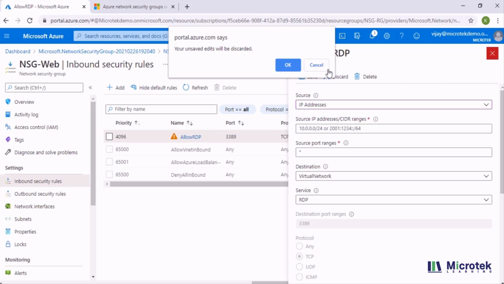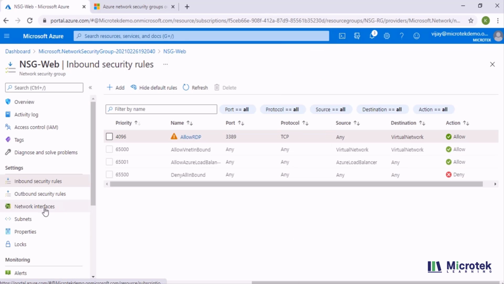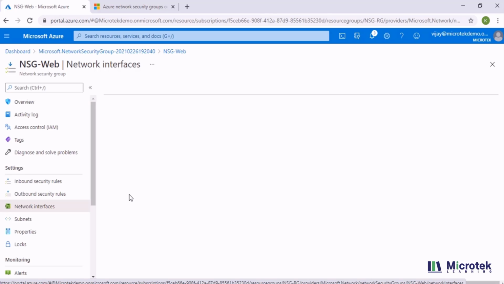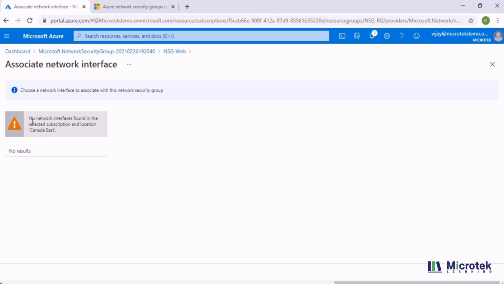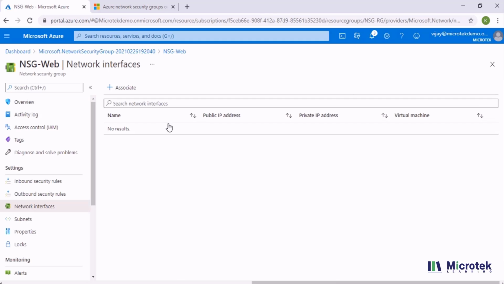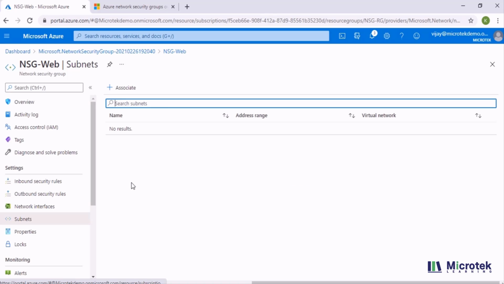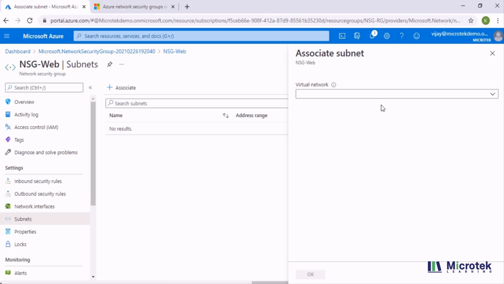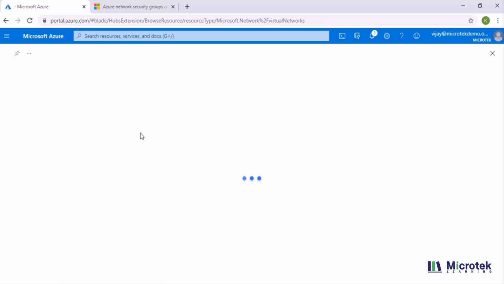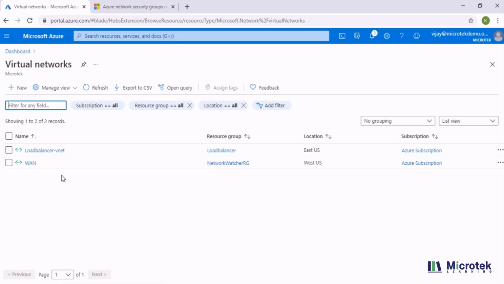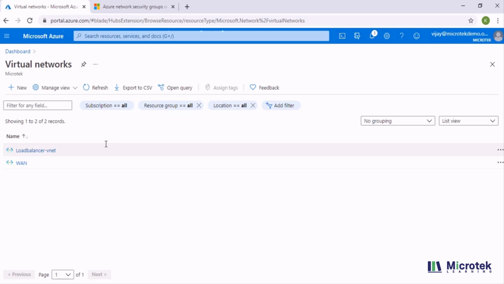So for now I'm just going to leave it wide open to the internet, and then I'm going to select network interface. This network security group can be associated to the NICs which are present in the same region. I don't have any NICs present currently in Canada East, so I will not be able to associate there. So let's see if I have any subnets. I don't have any virtual networks as well, so let's quickly create a virtual network in Canada East, and then let's go ahead and associate that to a subnet.